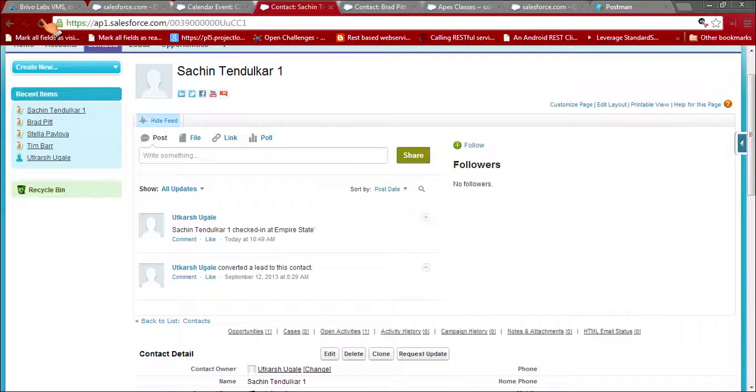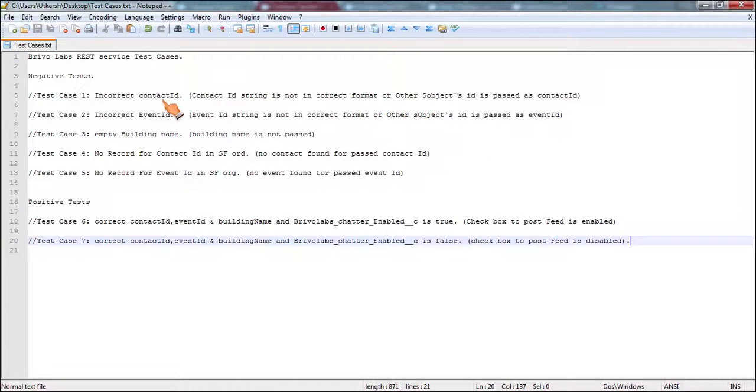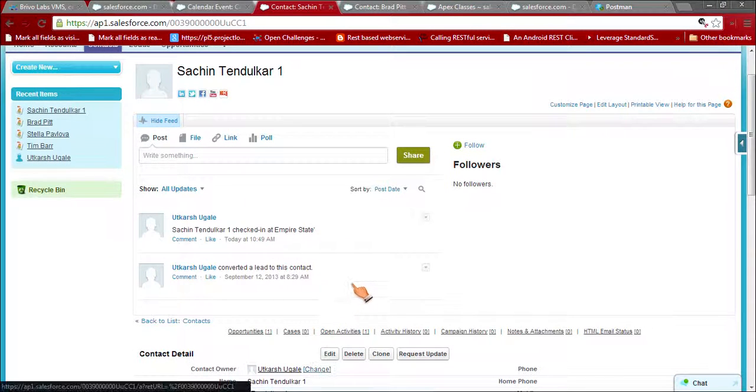Now we will see our 5 negative test cases where I'm sending an incorrect contact ID. That means the contact ID string is not in the correct format as specified by Salesforce, or suppose another object's ID is passed as a contact ID. I have designed this case because I do not want to call my SOQL to fetch the event and contact if the record ID provided in the URL is wrong. So I'll save my SOQLs there.